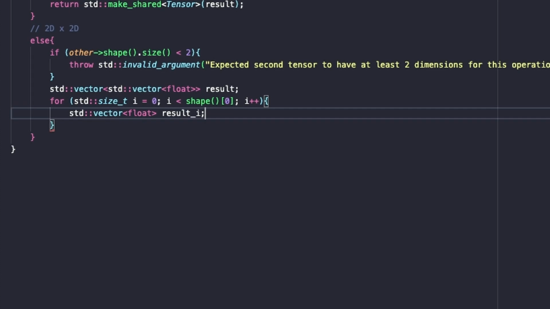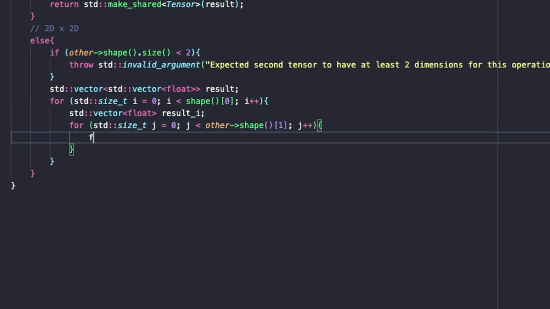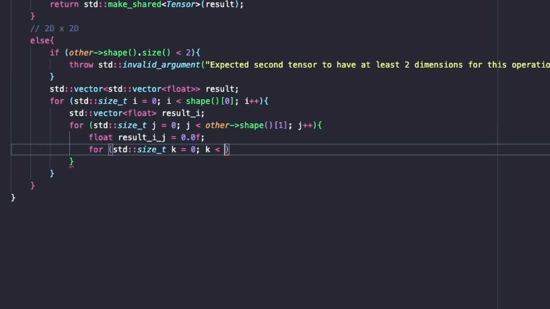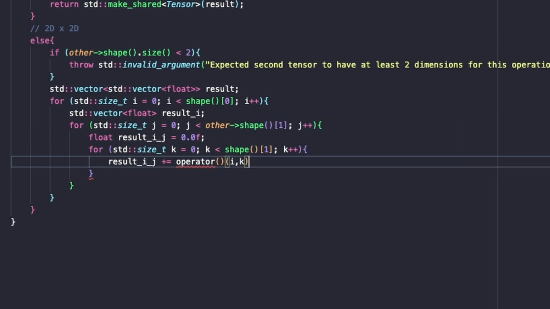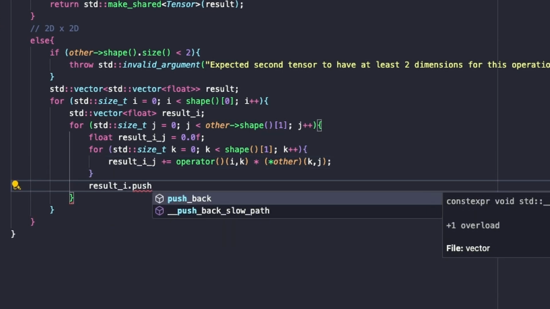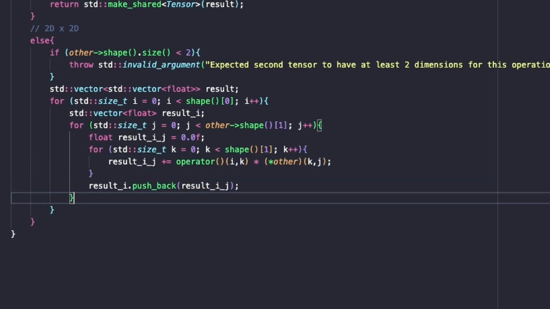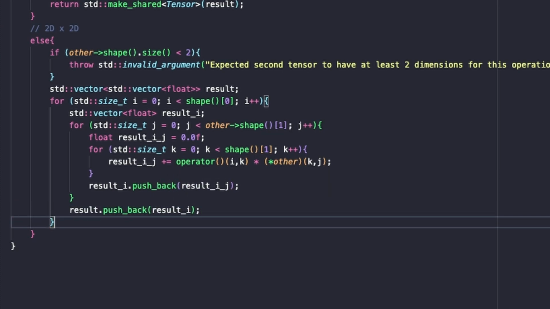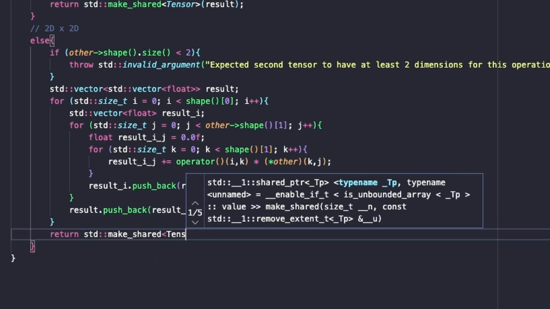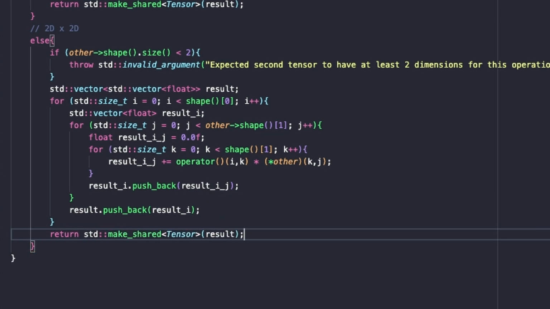Now we can just multiply the one-dimensional tensor with each column of the two-dimensional tensor by having a third loop, which will allow us to index into and multiply the corresponding elements of the ith row with the jth column. And the result we write to an accumulator, and then once again add this accumulator to the result vector for the ith row. And once we have calculated this for all the rows of the left-hand matrix, we can then just add this vector to the final result vector. We can then use this result vector to create a tensor of the result and return that.